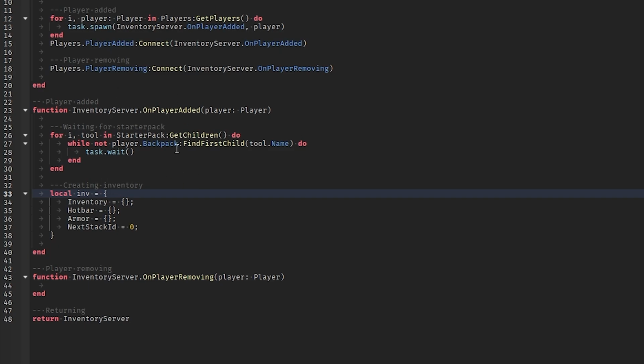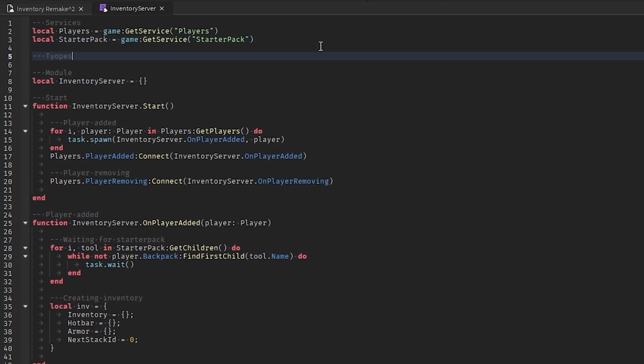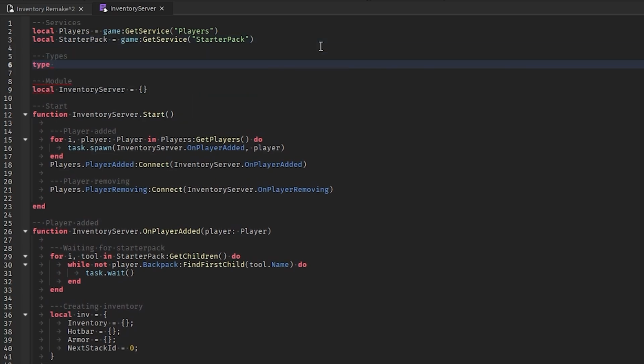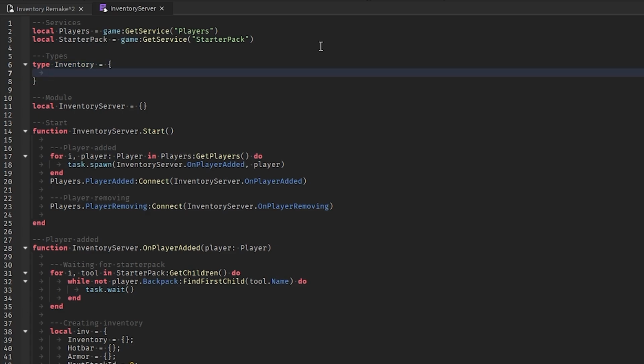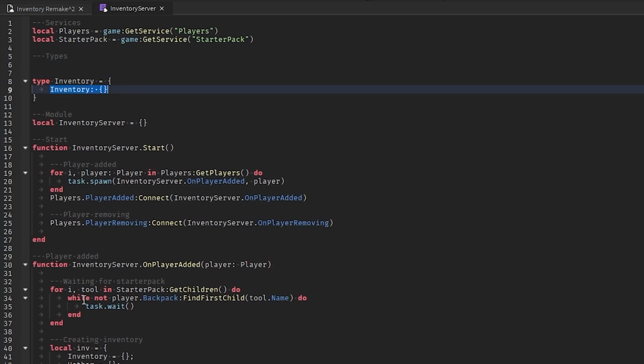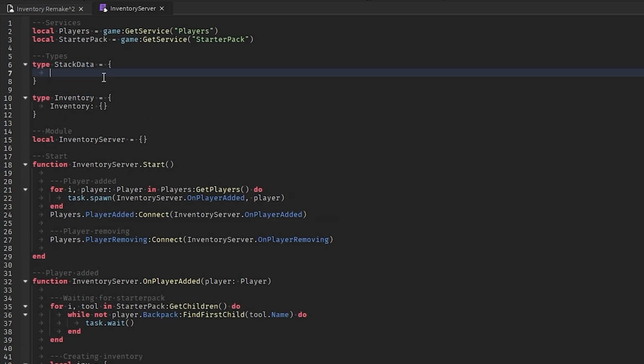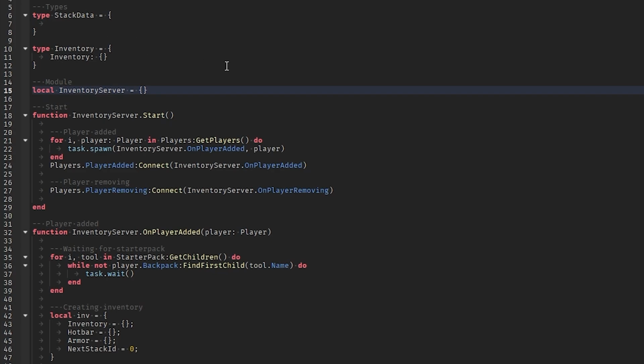I'm also going to define some types in order to help clear up how this inventory is going to be structured. So we're going to go up here, types, type inventory equals empty table, and we're going to say that an inventory is going to have an inventory inside of it, and that's going to be of type table, and each item in this table is going to be of its own type, so we're going to do type stack data. And if you're not familiar with these type definitions, they won't actually impact the code at all, but this is going to help a lot with understanding how the inventory system is set up, as well as auto completion and things like that.